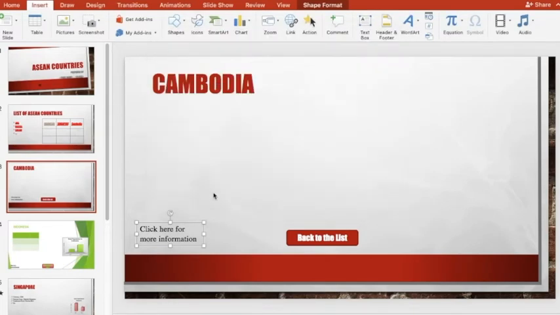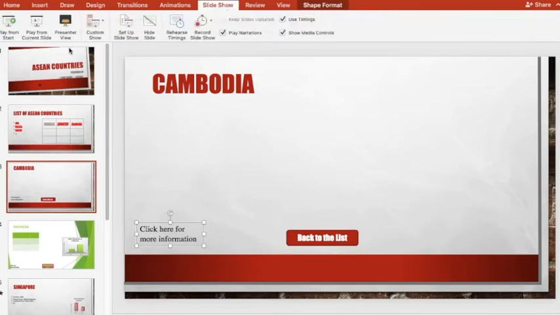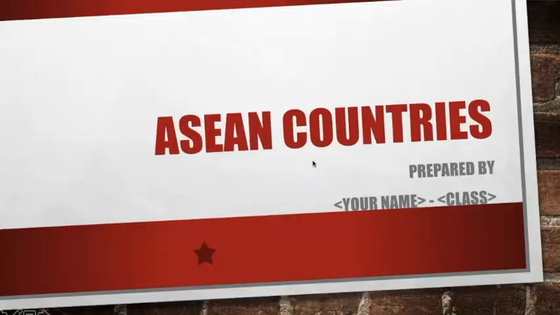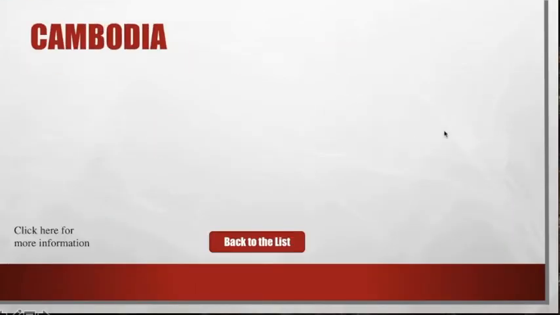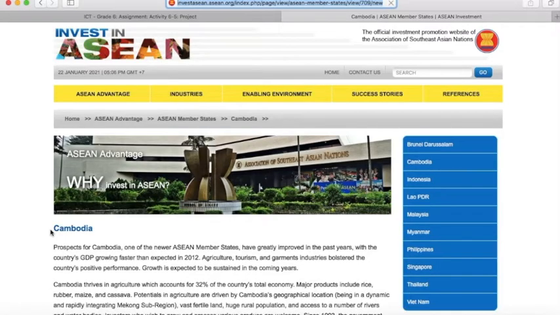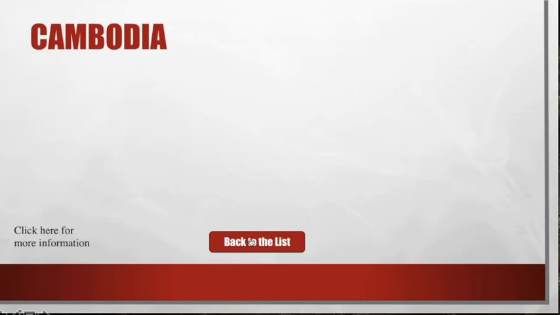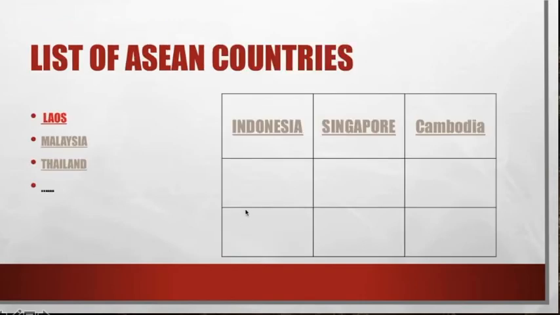Done. Let's try. If you click that link, Cambodia. Okay, yeah. You see the mouse icon also changed. Right, this is normal. This is the finger, which means when you click this one, it will go to that link. So there is an internal hyperlink and an external link.